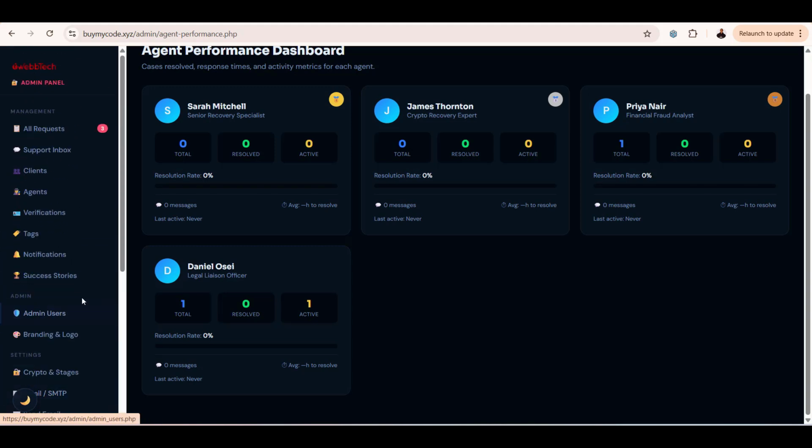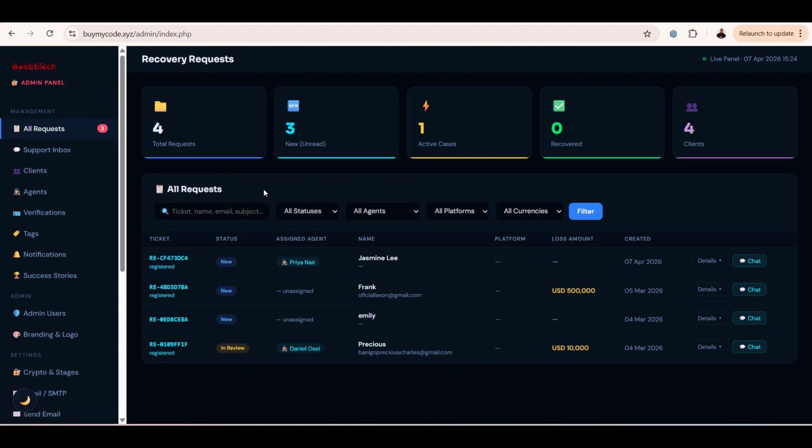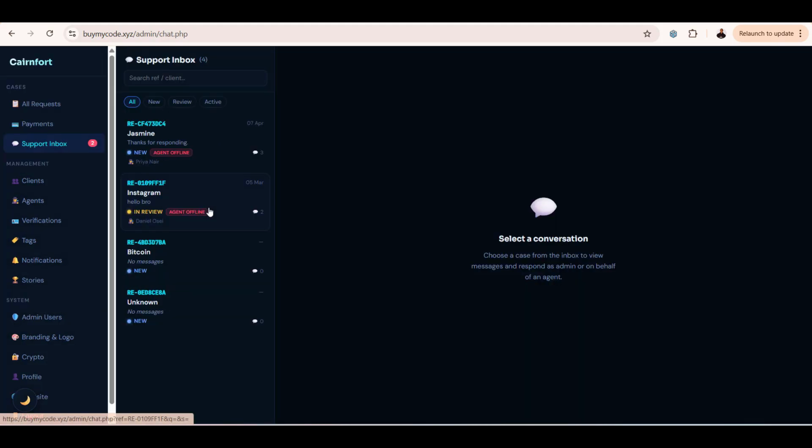So let's move over to the main section, which is the management section. As you can see, we left it for last. For the management section, we have all requests right here. All the cases that your visitors file will be stacking up right here. Now we have the support inbox. We're going to go through this in about a minute. So we have all the inboxes.